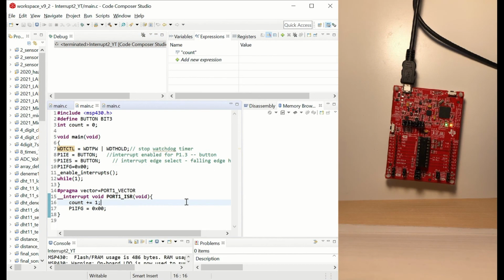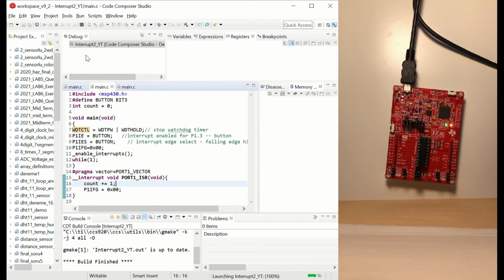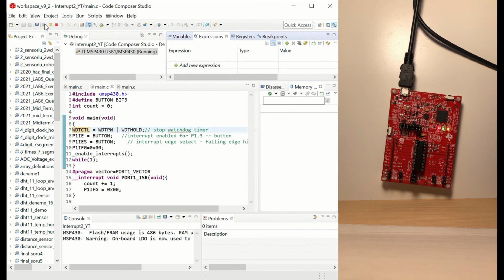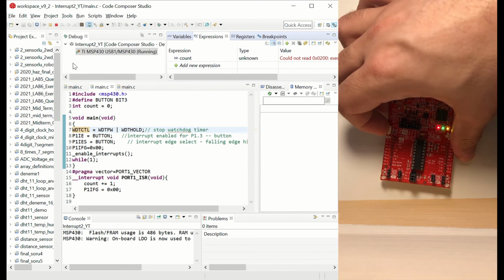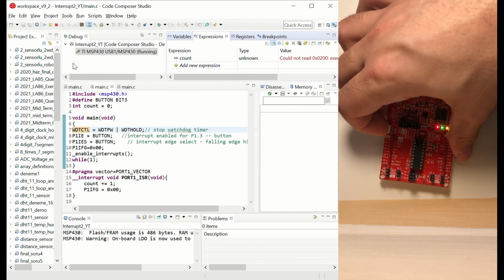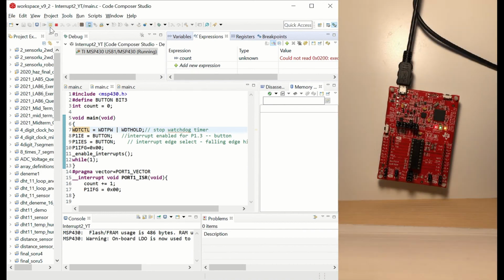In the second example, we are going to increase the value of a variable named count each time the button is pressed. So let's debug the code. Let's click on resume. And let's click the onboard button a few times. And let's click on pause. You can see that our value has increased to 4 since we pressed the button 4 times. And we can then again resume the code and press the button, and the count will be increased each time we press the button.